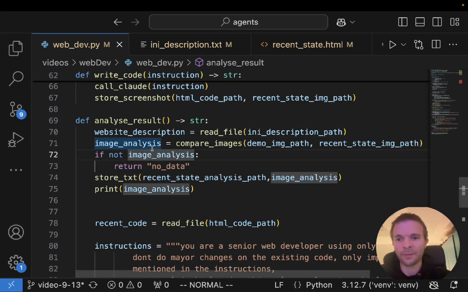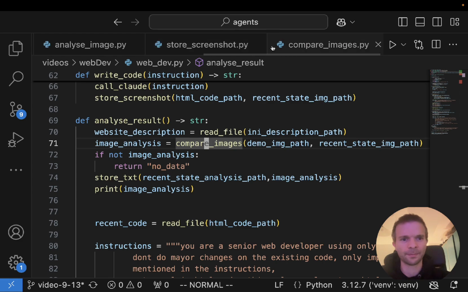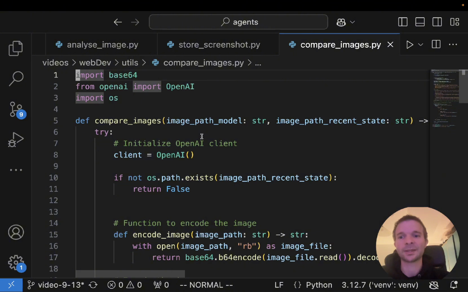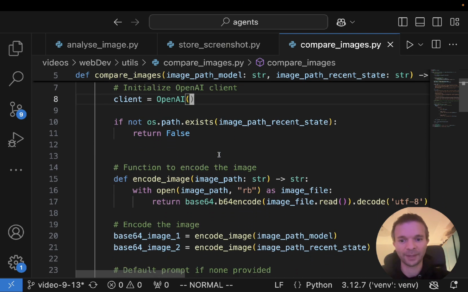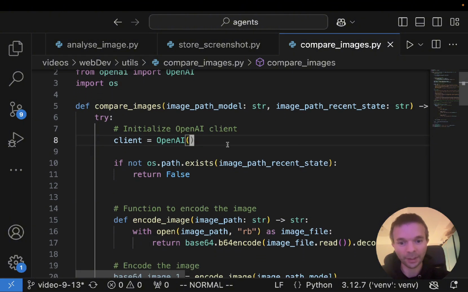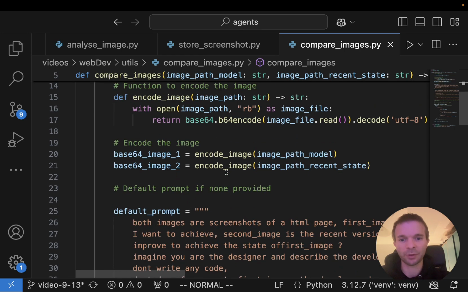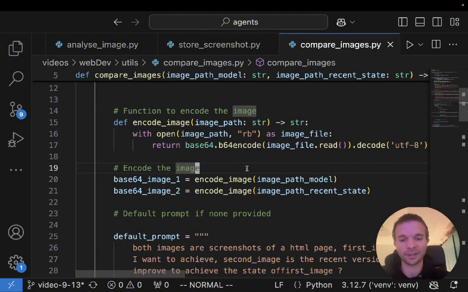Then what we're gonna do is we compare the images. And what is that? We call this function here the compare images function. Basically, it's doing exactly the same thing as the first step, but now what we're gonna do is pass two images to Claude. Sorry, not to Claude, to OpenAI's Vision model, to GPT-4o.